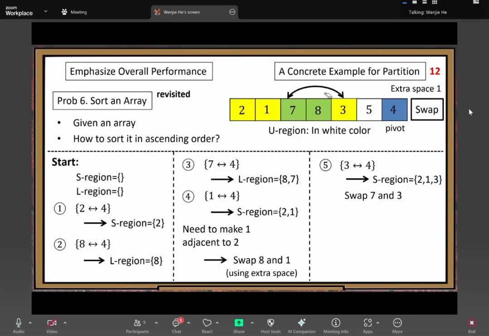After that swap, we put all elements in the S region or L region in consecutive locations. All right. Comparison number 6. 5 greater than 4, so it should be in the L region and no swap. No swap, right?